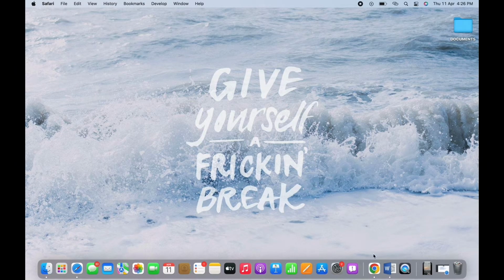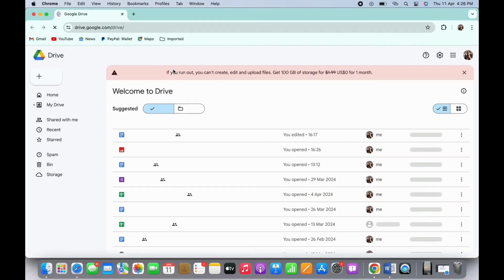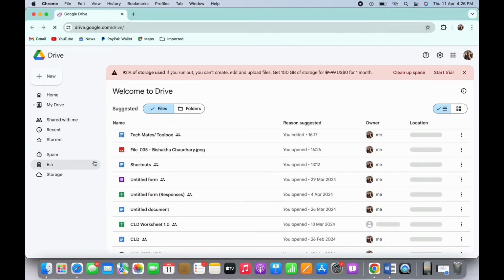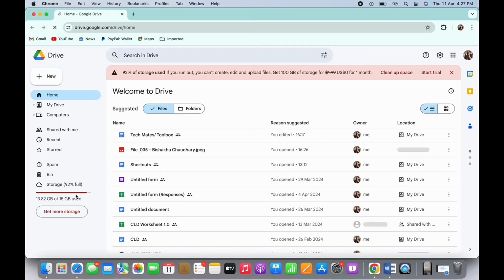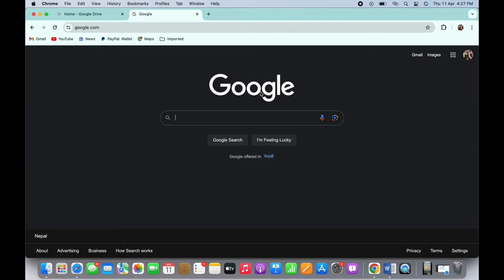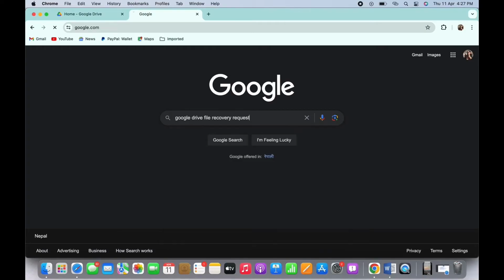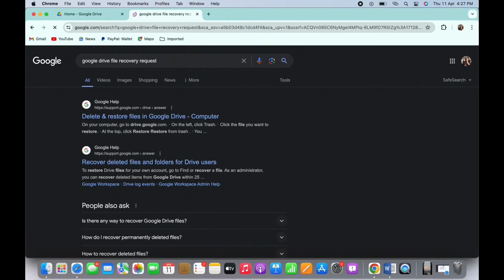Firstly, go ahead and open your preferred browser and in the search bar search for Drive and open your Drive from where you want to recover files from. Now, if you have deleted some very important files and want to recover them, go ahead and open google.com firstly. In here, type Google Drive file recovery request and then tap on the first link you see there. That is delete and restore files in Google Drive.